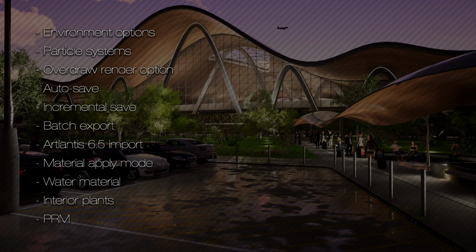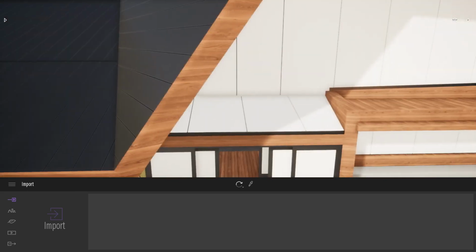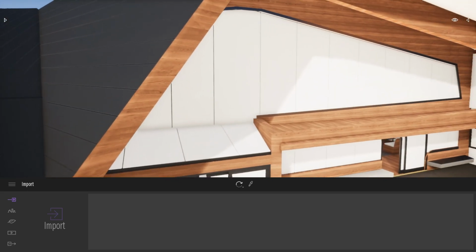And then you have the material apply mode. So here we'll come back again to Twinmotion to show you this function. It just opens up a new file synchronized with ArchiCAD. It's the Venezuela library.